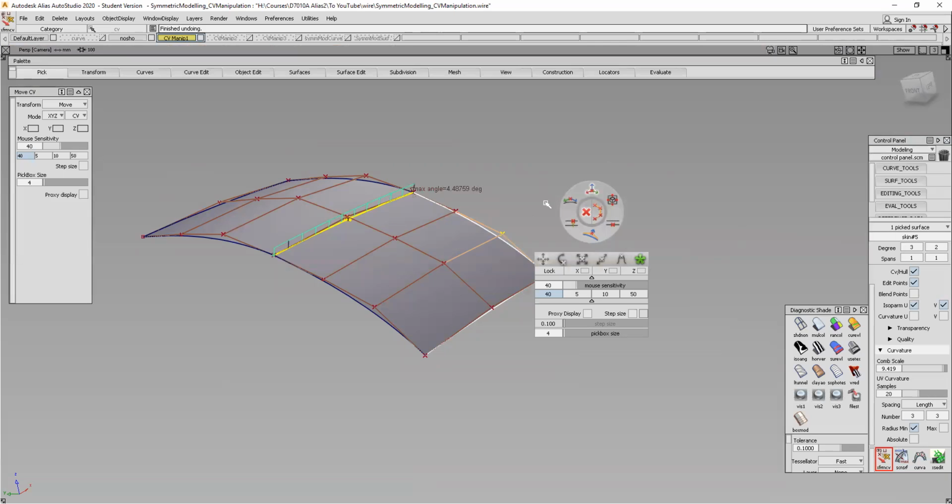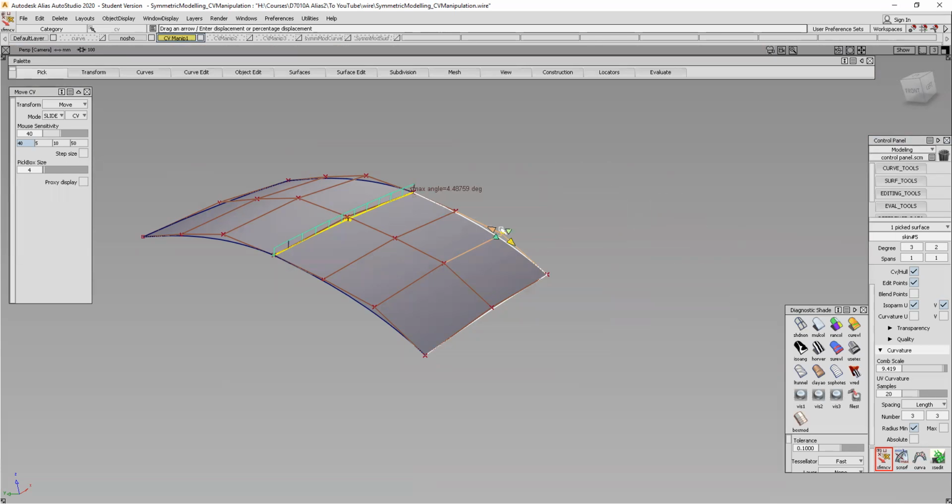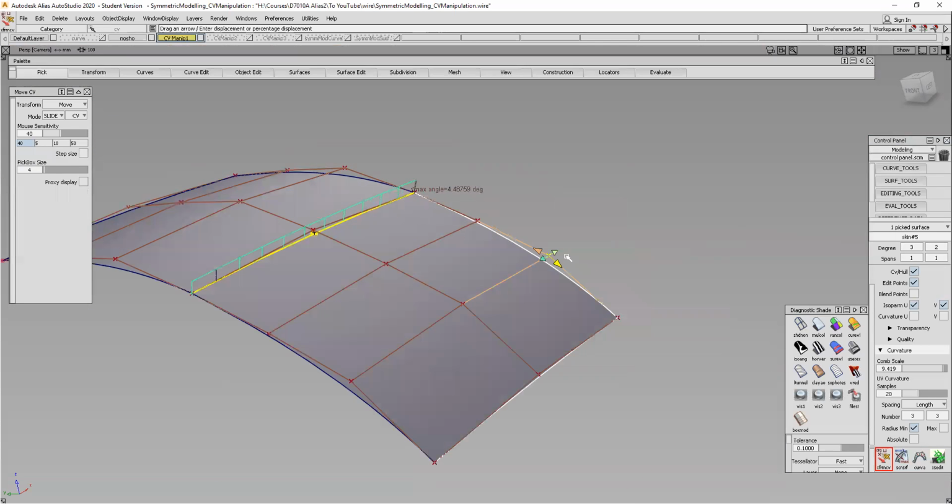Another great tool here is this one, which lets you slide a CV along one of the hull lines. So if I hit slide there, we get the arrows here, which allow us to slide a CV along this line right here, or the other surrounding line. So I click that arrow, I slide down there, and if I click that one activated, I slide along that line.